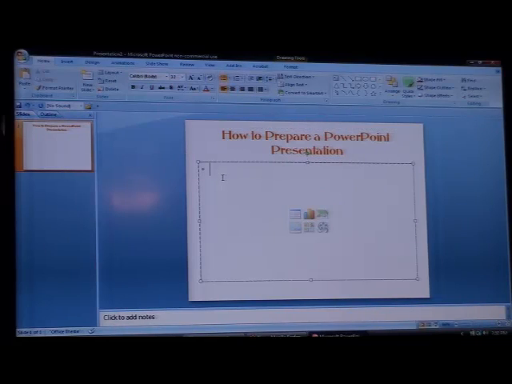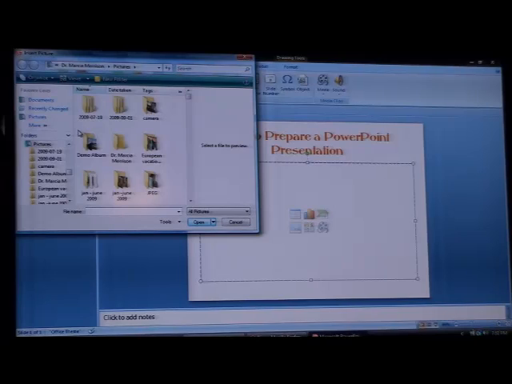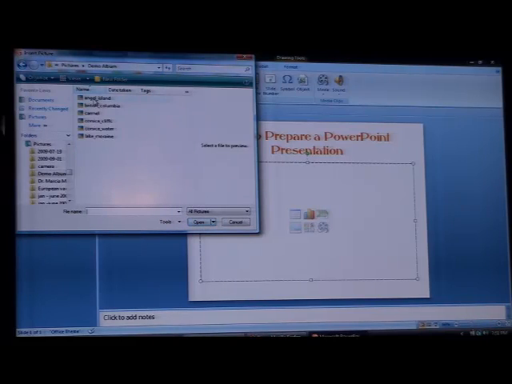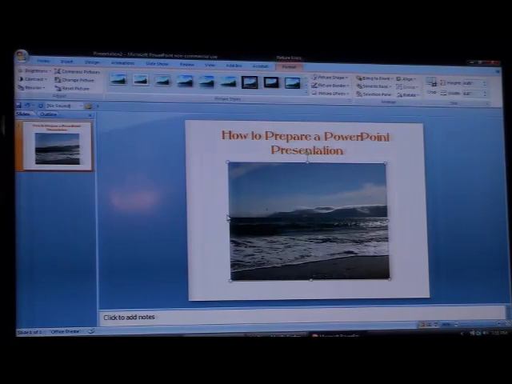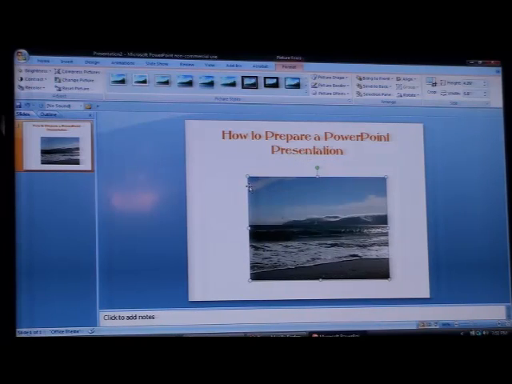Now we go into the body and we go and insert, and then let's say we are going to put a picture here. This will open our pictures folder, and we go to our album and let's click open and select one. Let's select this one, click insert, and it should appear here on our slide.